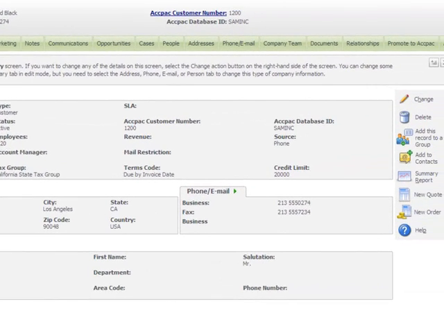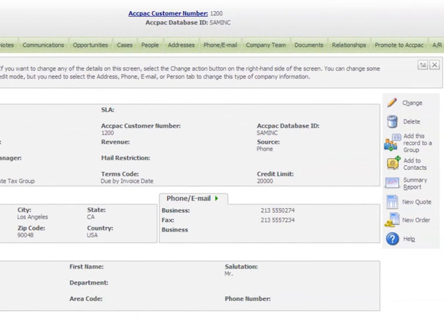This company is a customer in Sage ERP ACPAC Accounts Receivable, so the ACPAC customer number and database ID appear at the top of the screen. Whether a company is a customer in Sage ERP ACPAC or in SageCRM only, you can use the New Quote and New Order buttons to quickly create a new quote or order in Sage ERP ACPAC order entry. When you do this, SageCRM automatically creates a new opportunity and links the new quote or order to it.